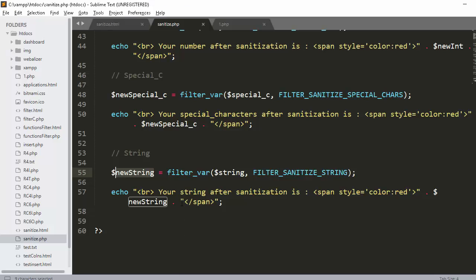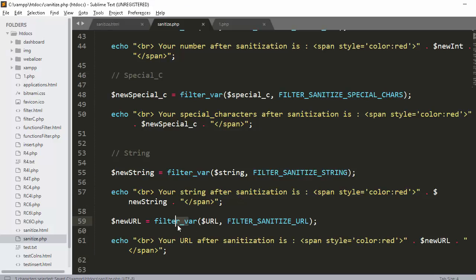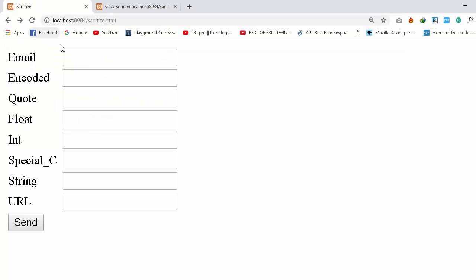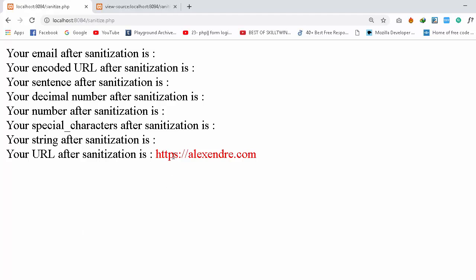Let's see a real example. So we have the filter_var method. We will pass the URL entered by the user with the filter sanitize URL. We will store it in the new URL. Let's reload and see the result. When we enter, for example, something like HTTPS with these special characters and spaces and alexander.com, we will get HTTPS alexander.com without spaces and without the special characters, to secure your database and your site.